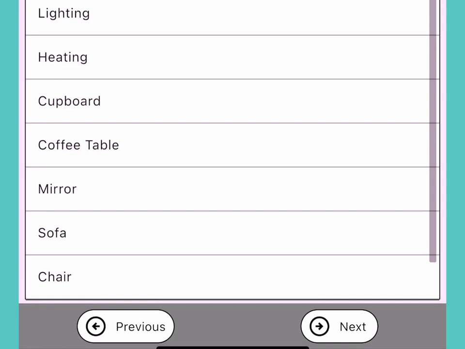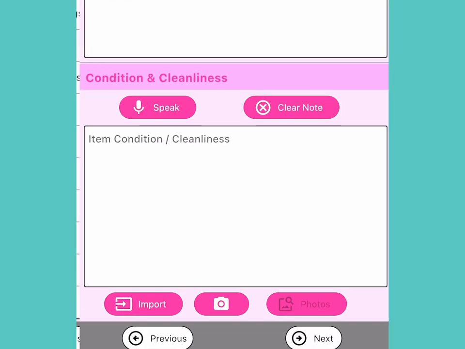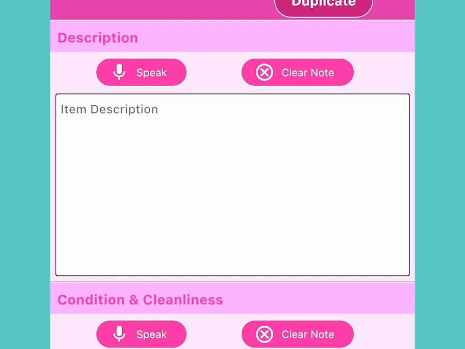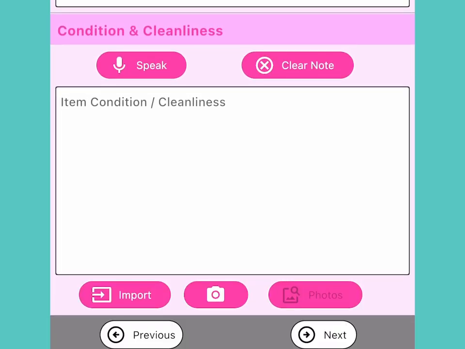Okay, now let's go into one of these items. Let's tap on sofa. Now, we can see there are two text fields there. The top field is the item description, where I enter a general description of my item, but the bottom one is the item cleanliness and condition field.